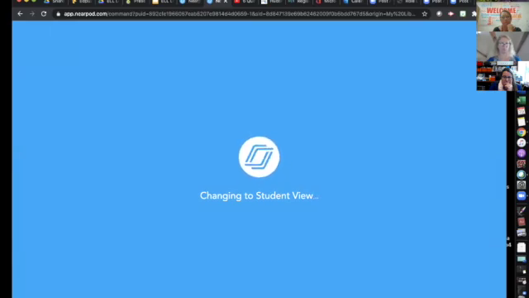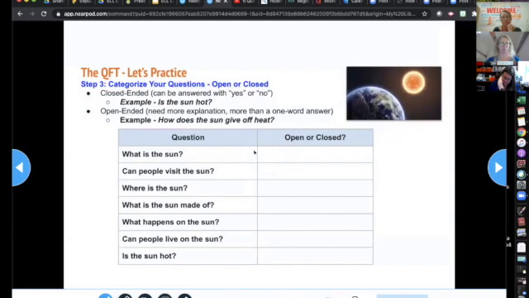Students are able now to draw on this slide. I converted this slide to a draw it slide, which means they can either enter text here in the slide, or they can just put an O or a C next to it for open or closed. So I would ask my students now, can you please categorize these as open or closed? And we would do some together.